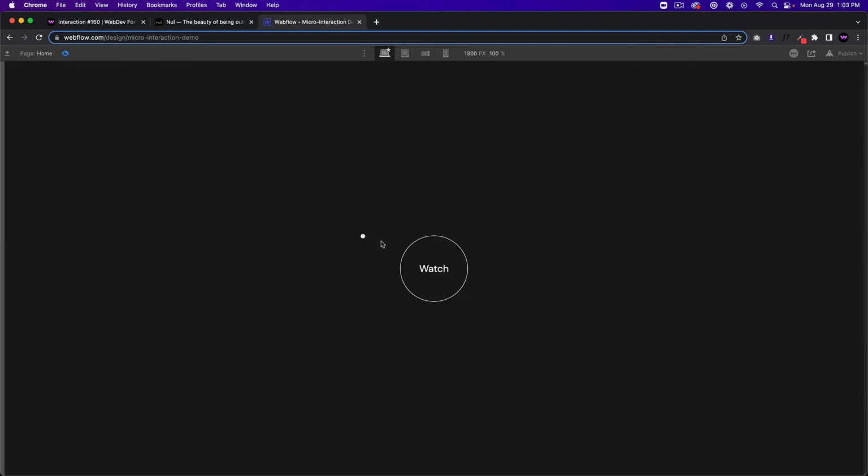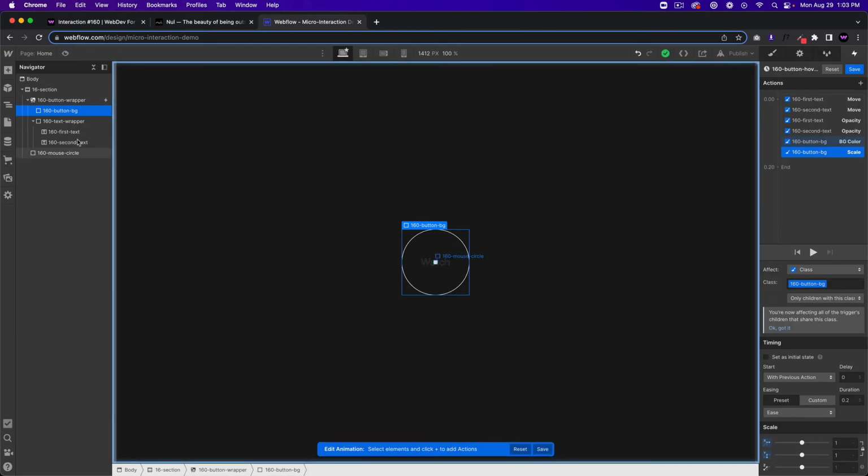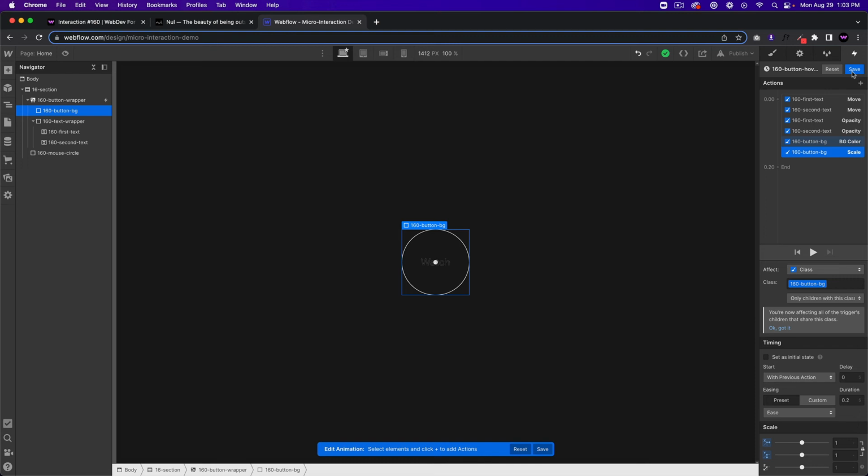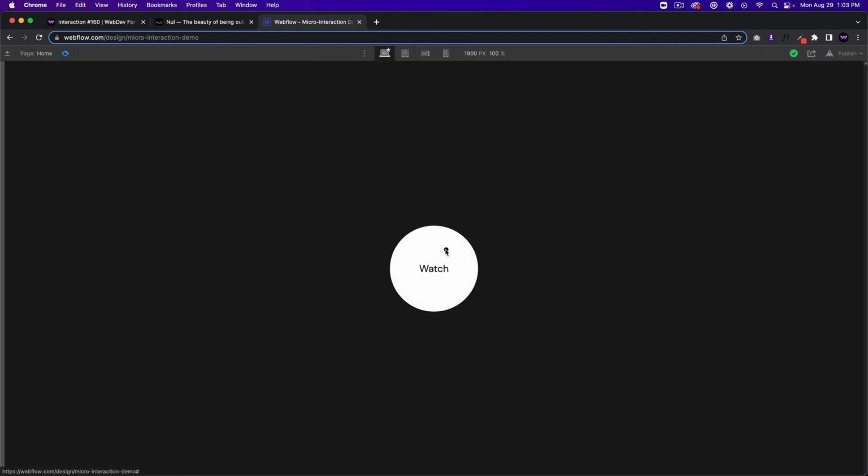All right, so when I hover, we should have that effect. Let's see. So button wrapper, let me click save. There we go. Okay, cool. All right, so now we just have to do something because the animation is a little bit glitchy, and that's because this dot is interfering with the hover animation.